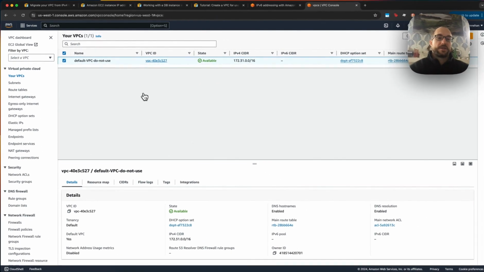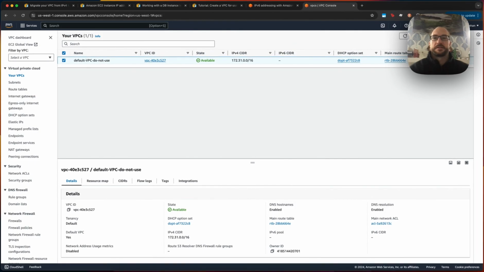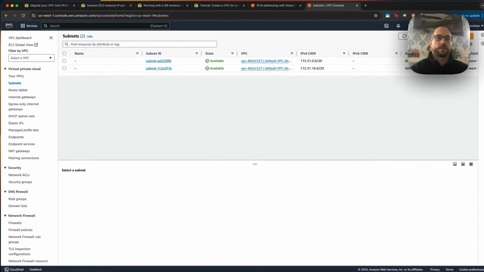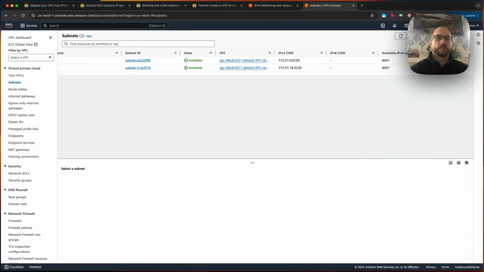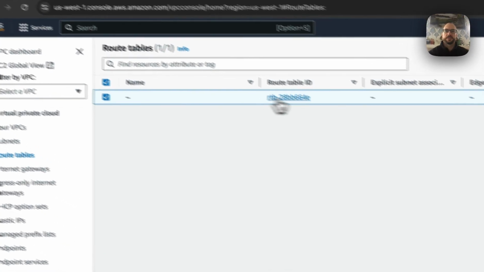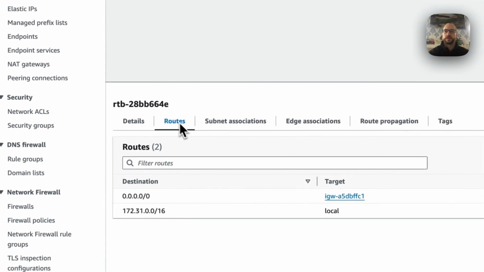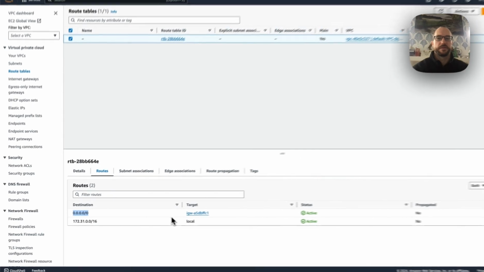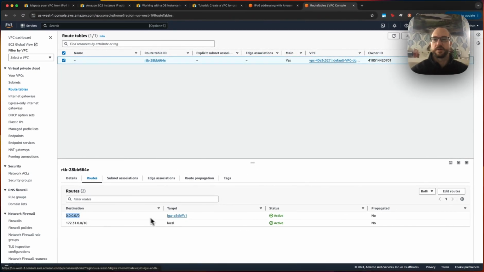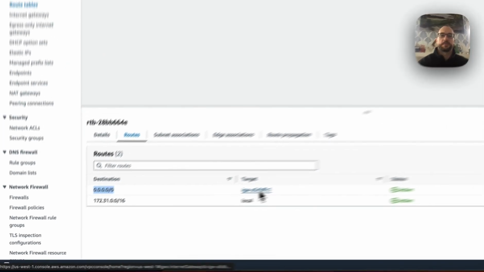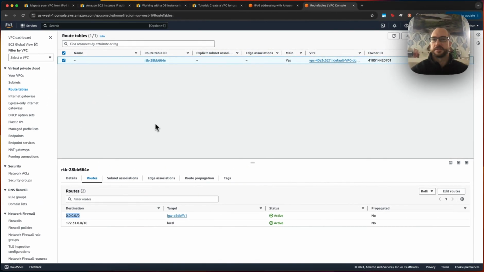Now, the thing is, you can use it. It will work. It's a default. It comes with default subnets. You have two subnets here in US West 1B, US West 1C. It comes with a route table, this main route table. And if you look at the routes, it comes with an internet gateway. So all of these subnets are public. They can access the public internet. It goes out through IPv4 to the public internet. It can talk to IPv4 addresses.